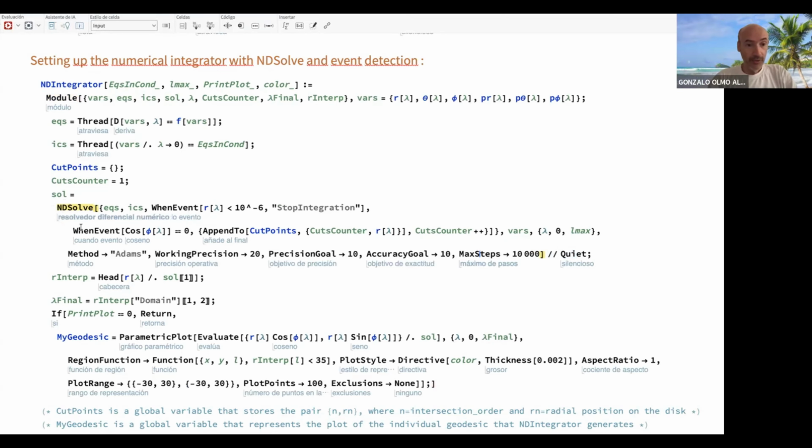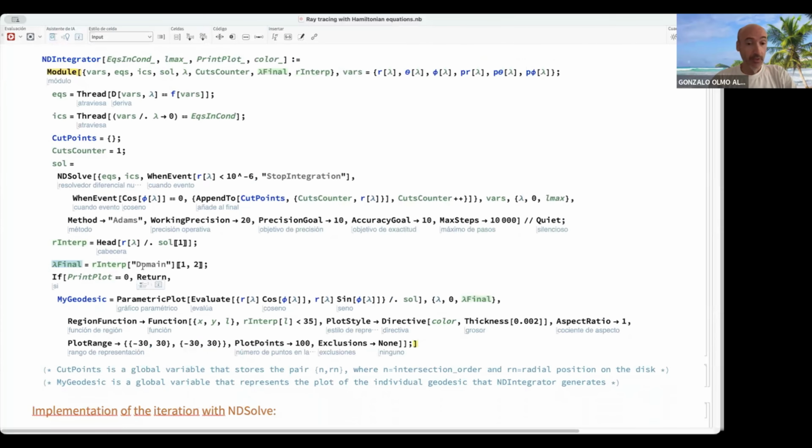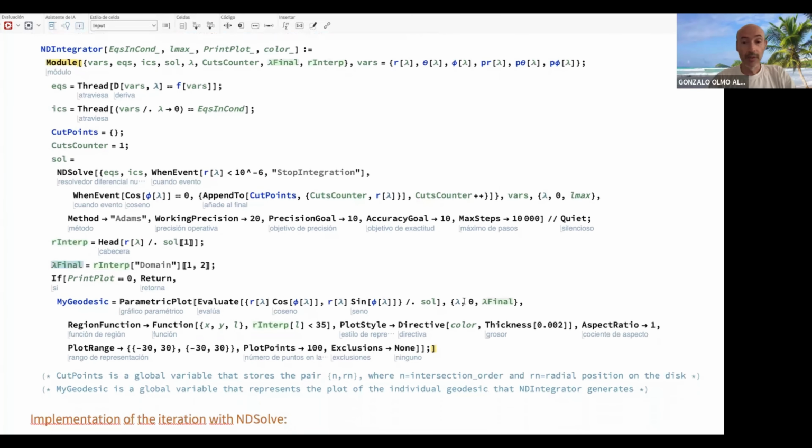Now, when this integration stops, this is the location of the radius at the end of the integration. Okay, and this gives us the final value of the affine parameter. Okay, very good. This is important because when we plot the geodesic, we need to know which is the final value of the affine parameter. Okay.